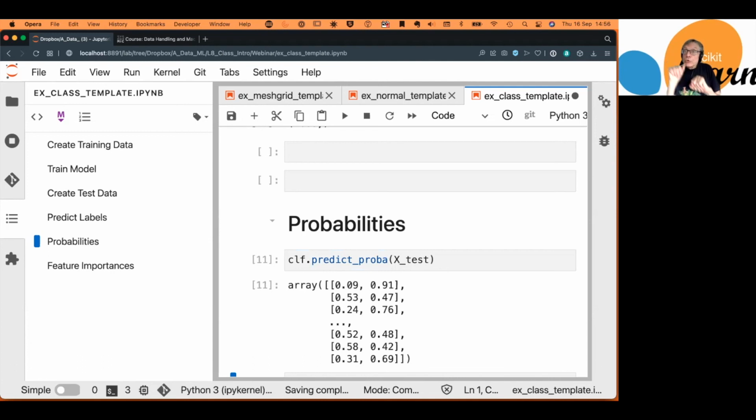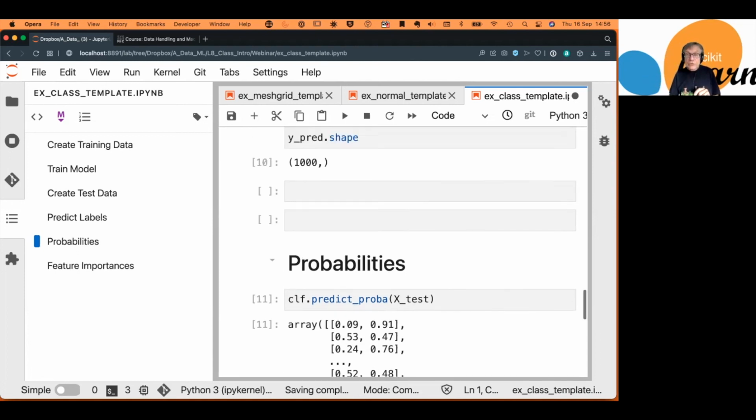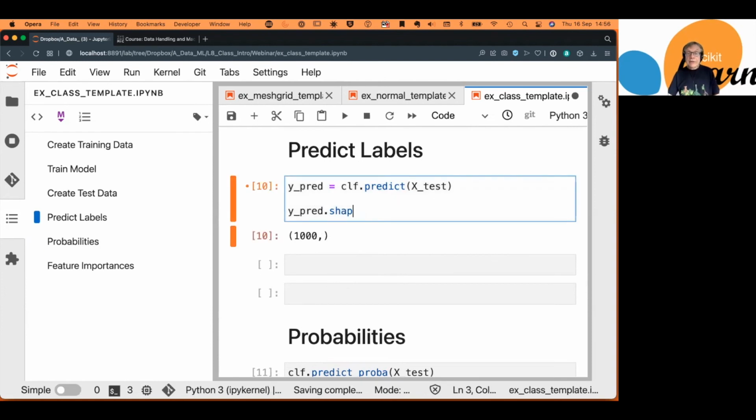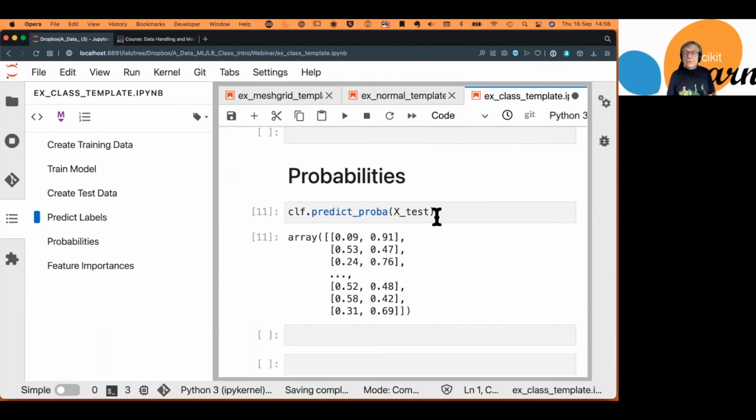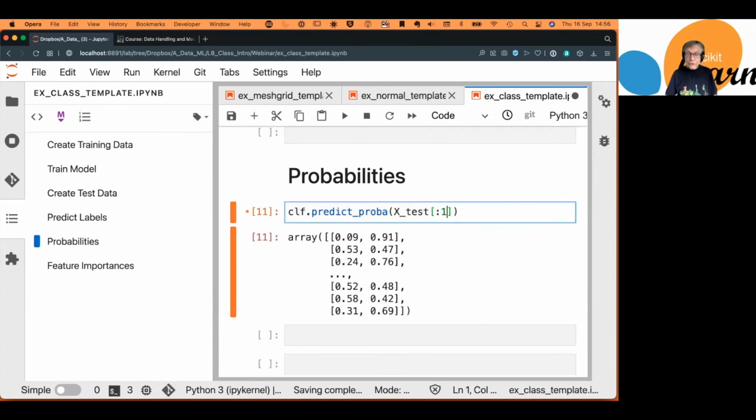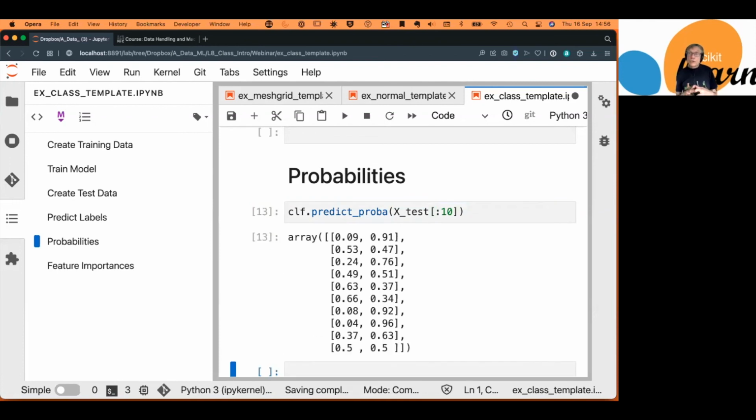And now you will get 2 numbers, which are the probabilities of each of those predictions that were made previously. Right? So if you remember previously, the predictions, y predictions, say the first 10 predictions were 1, 0, 1, 1, and so on. And now, if we do the prediction probabilities, say the first 10 only, then what you get is the probability of that label that we had up there.